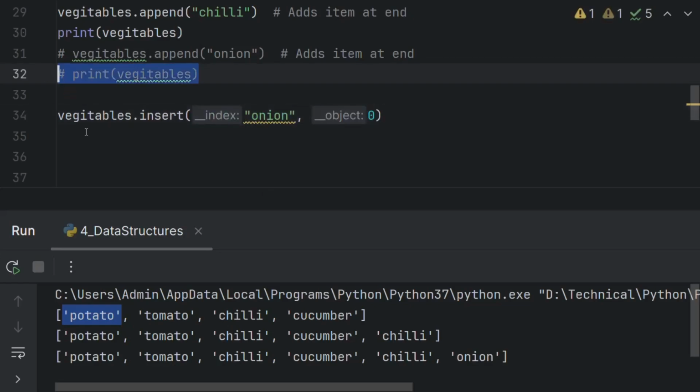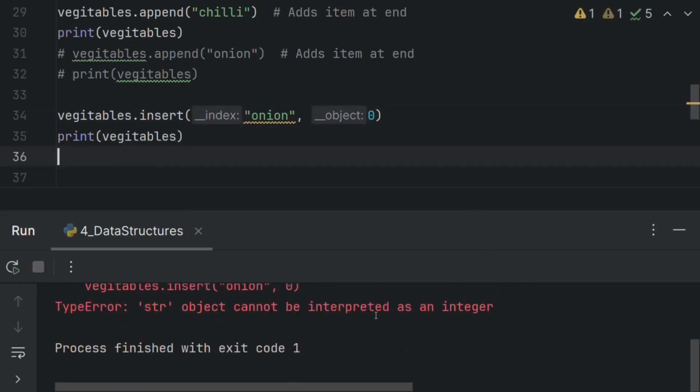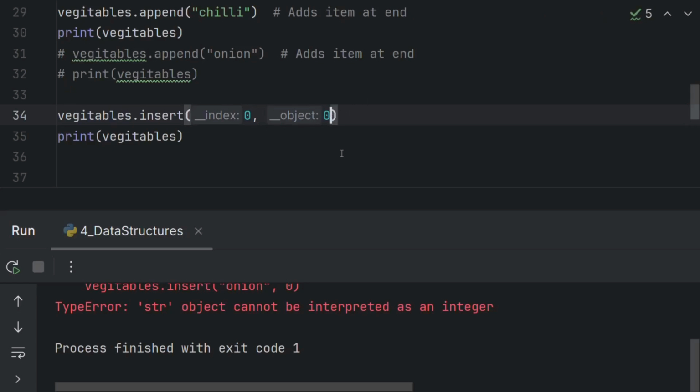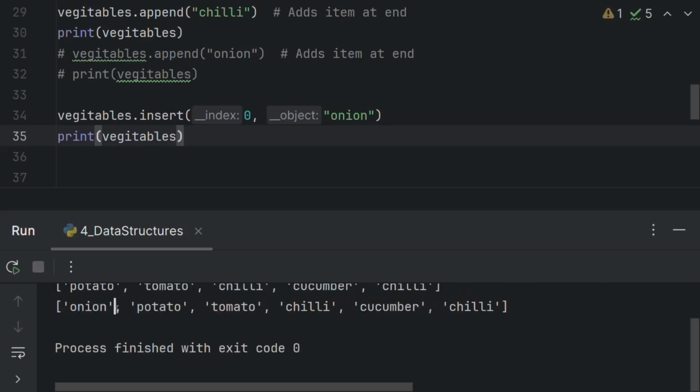Now let's add at index 0 and see how the output will come. Interpreted as integer. Okay, my bad. It is the other way around. First should be index, then the value. Whatever this index and object hint is, that is my editor, PyCharm, giving it. I'm not typing anything. Yeah, you see now onion.